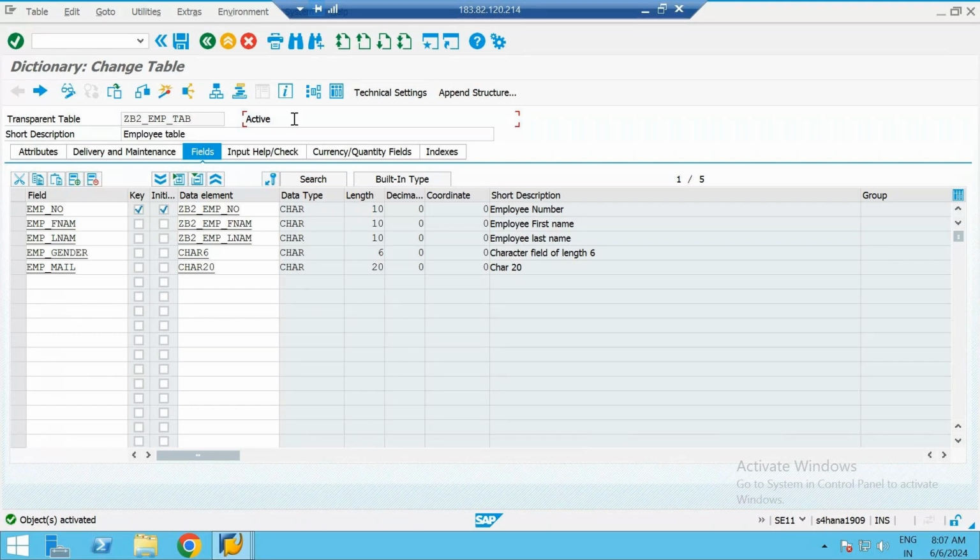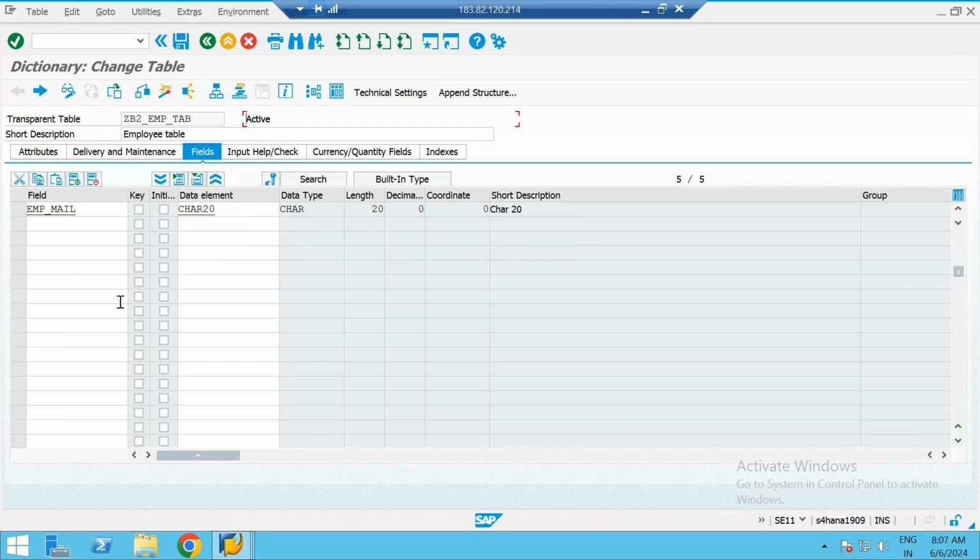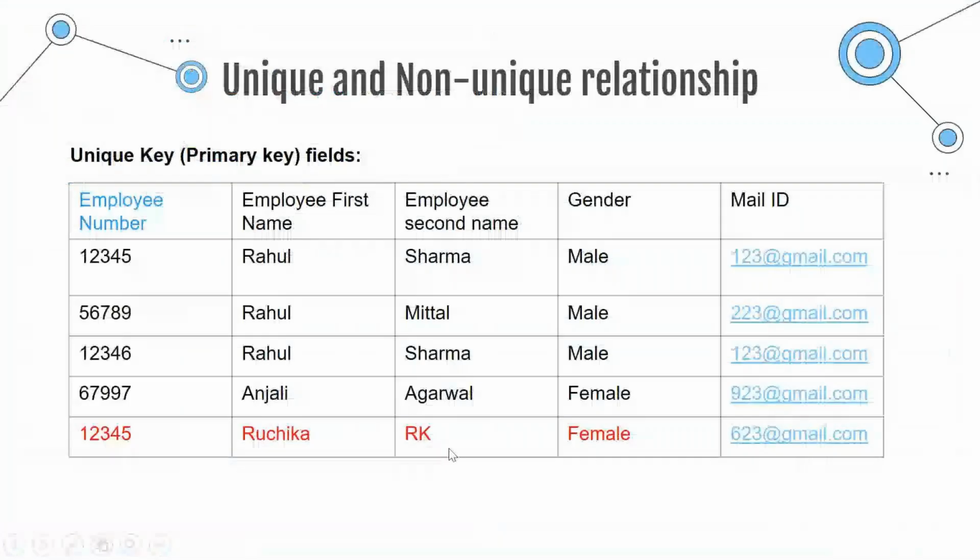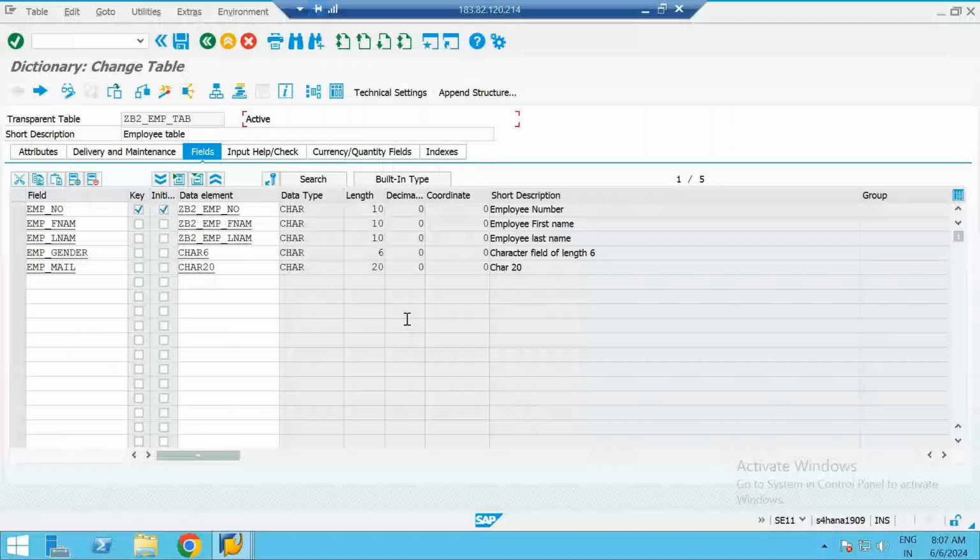Done. So this is about how to create a table. This table is similar to this table, correct? Now we have to maintain the data in the table. Before getting into maintenance, does anyone have any doubt?